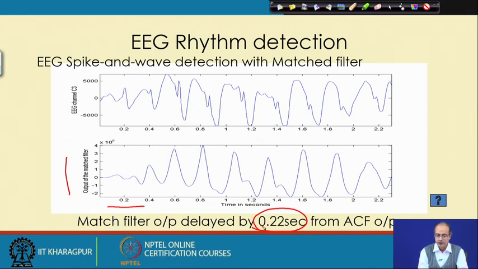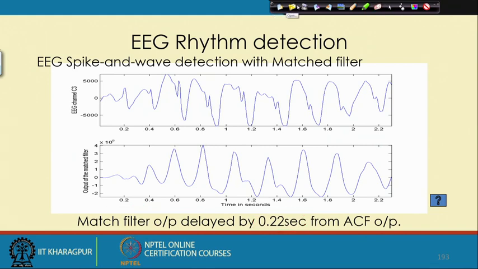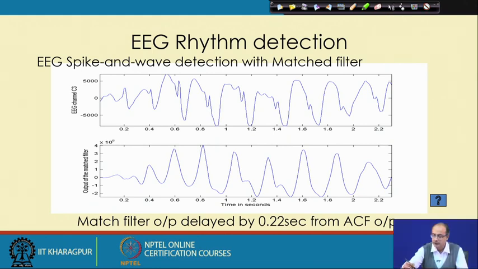So, the output of the matched filter is very well correlated with the output of the autocorrelation function. The only difference is a delay at the beginning, and that delay is predetermined: it is the delay we introduced to make the template the impulse response h(t) of a causal filter.